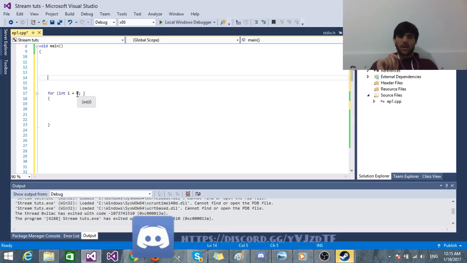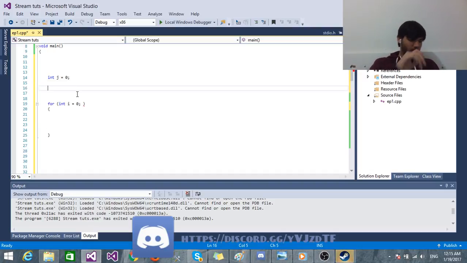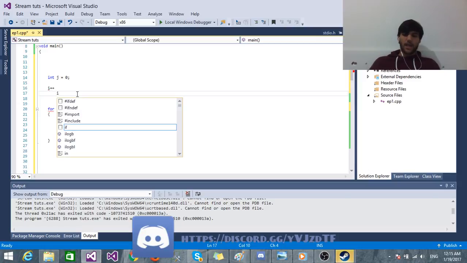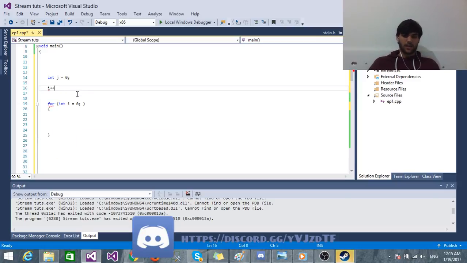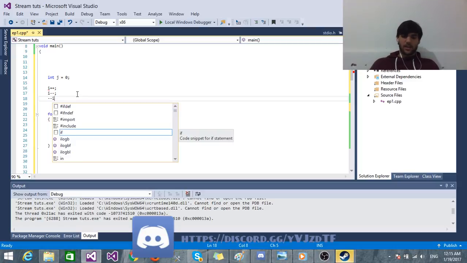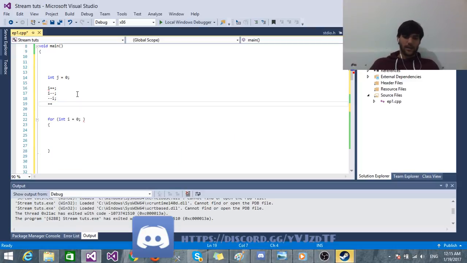Usually what we use for all kinds of basic stuff is only plus plus. Now, the operator that I wanted to teach you guys is this. Let's make an int and call it j, and we're going to make it equal to 0. Okay? And then we do I++, and we also have I minus minus. Whoops, forgot the semicolon. We also have minus minus I, and we also have plus plus I.